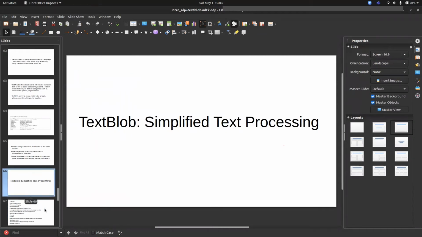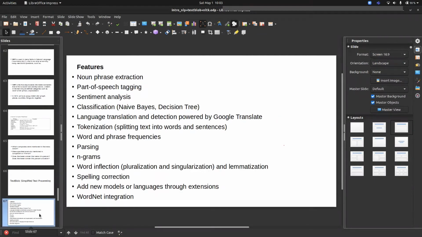In TextBlob, these are the features that they're trying to give, which NLTK doesn't have. The first feature is noun phrase extraction. Basically, it will try to extract all the noun phrases from a particular sentence. The second is part of speech, which was already there in NLTK.